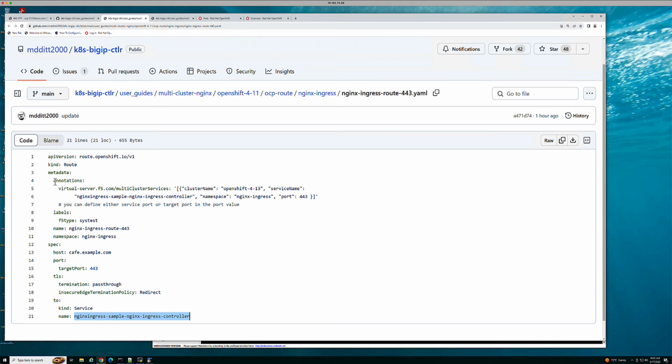And you can see we created this new annotation for multi-cluster services, so you can see this is the cluster name. I'm telling CIS to monitor both clusters, so cluster 4.11 and cluster 4.13, based on the service name right there, the namespace, and the port. That is all that you have to do to be able to configure the multi-cluster for this route. So we've integrated multi-cluster into the route.